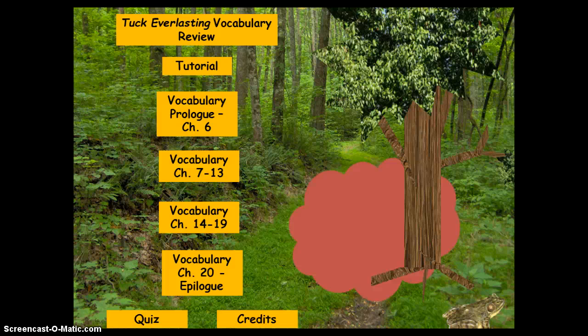Everlasting Vocabulary Review tutorial. Here is the main menu slide, and you can see a few different choices that you can choose from in order to continue. This presentation is all about reviewing vocabulary and looking at definitions, how the words are being used in sentences, and incorporating a visual to help for better understanding.